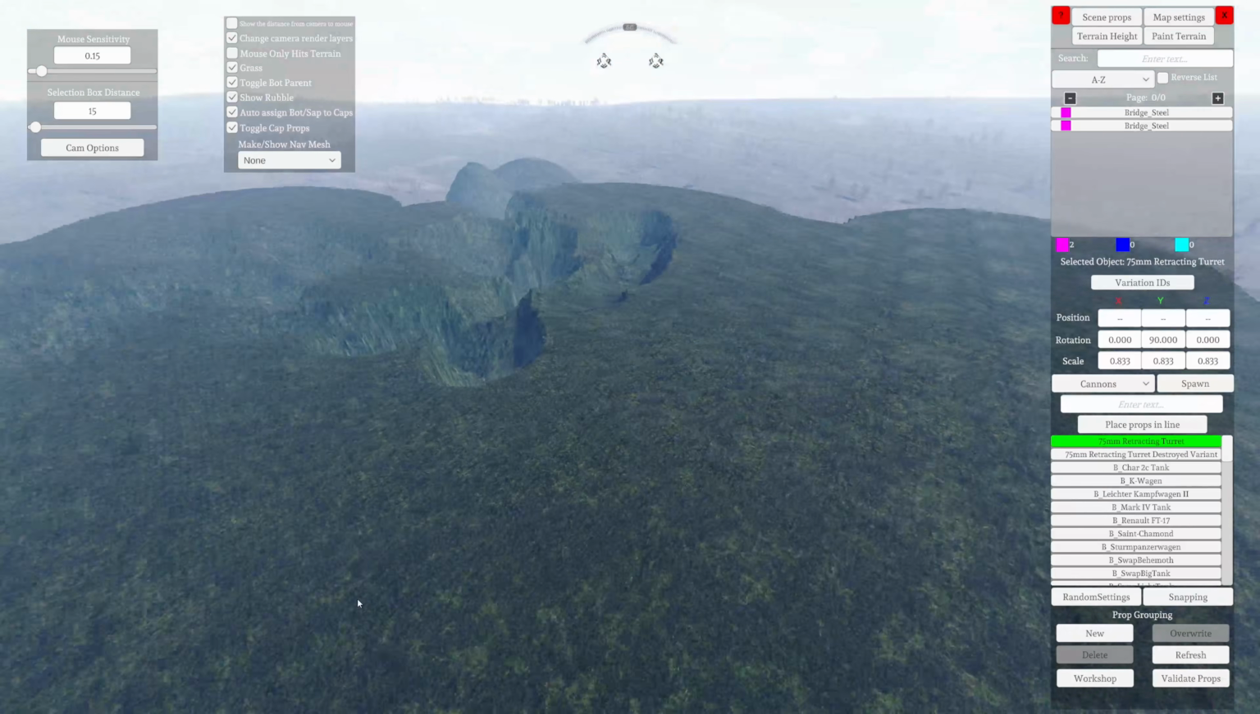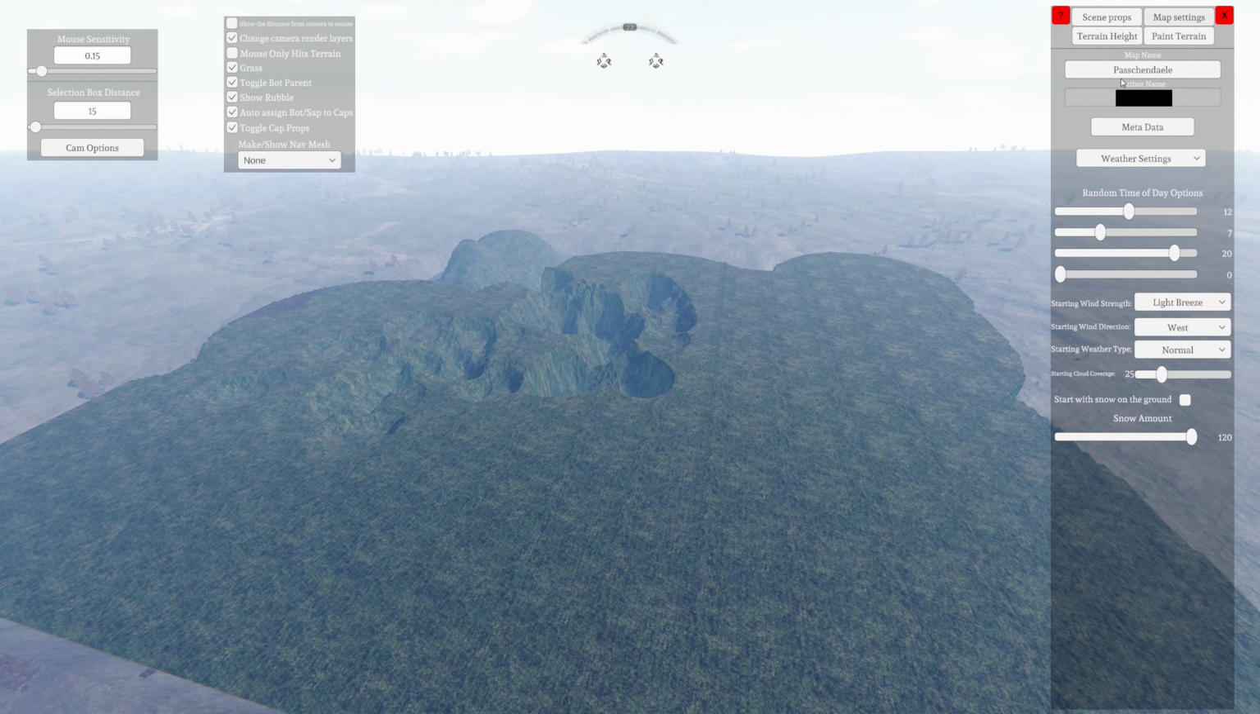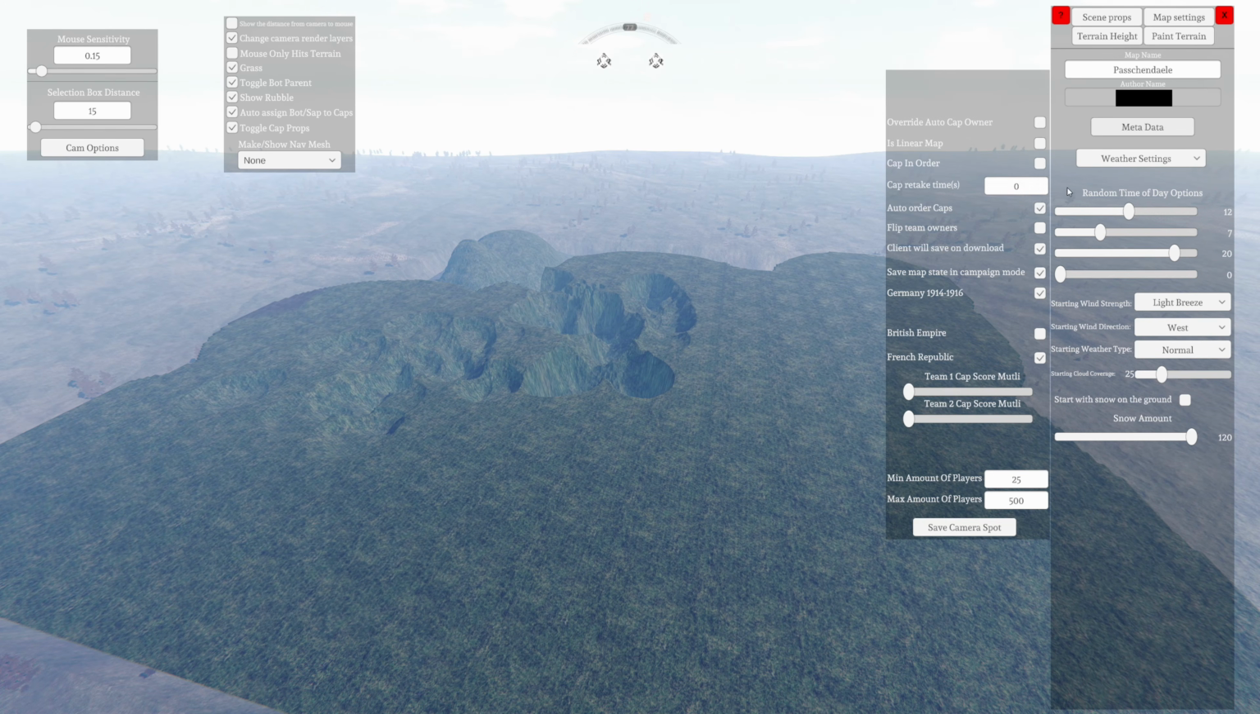Okay, what else do I need to cover here? I guess we could go into, yeah, okay, here we go. So go to map settings here. We got the map name, change it to whatever you want. As you can see, this is blacked out, but this will be your name. This you can't actually change, but this will just be whatever your username is, as the official author of whatever map you're making. Metadata here.